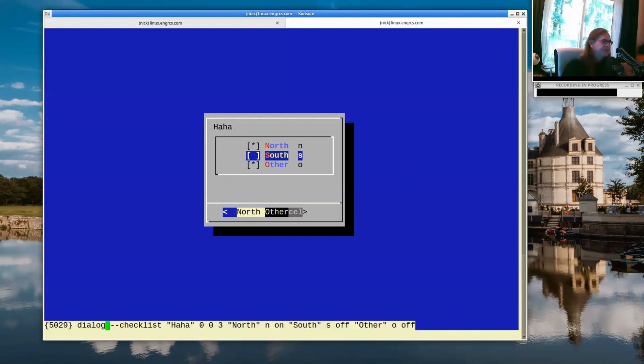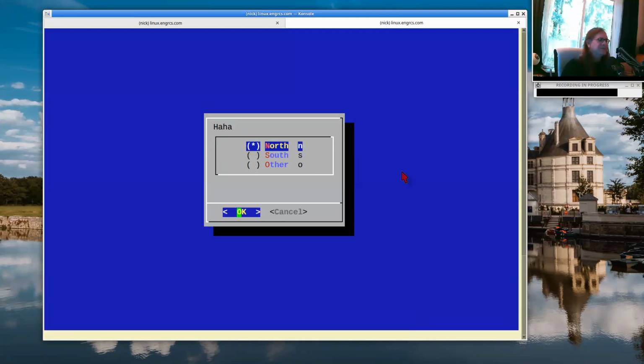And if we do a radio list, it looks almost the same, except that if we choose any of these items, the other items get unchosen. So we can only choose one item at a time. And sometimes that's going to make more sense if you have exclusive options, then this prevents the user from choosing to go north and south, for example. And then whichever one you pick, that becomes the output, and we can capture that with the back quote business.